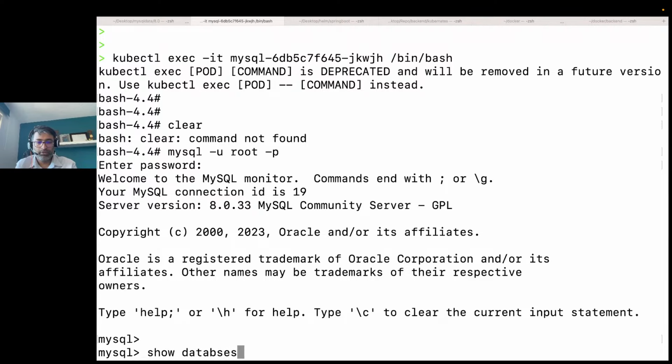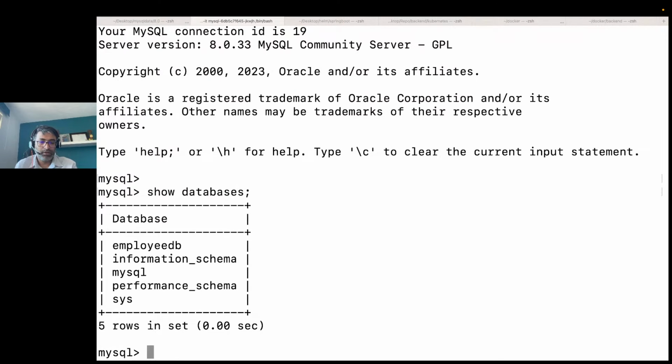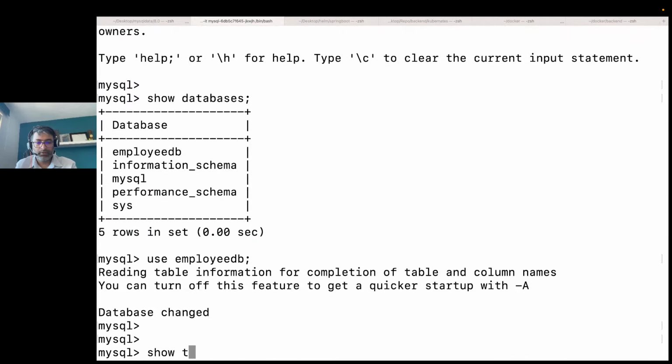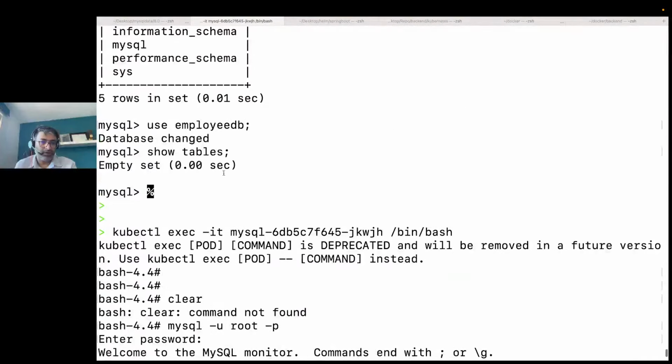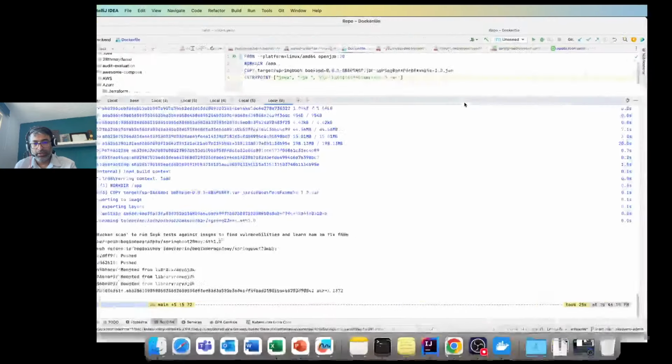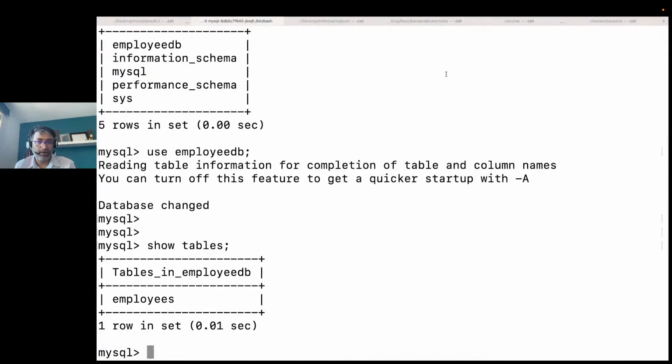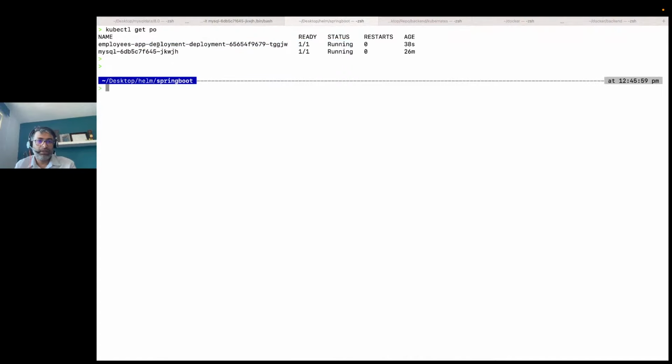Databases. Okay. Use employee DB. Okay. Sure. You see the tables automatically have been created. Here it was empty for us. So tables, empty set, right? Now you are able to see the table. So meaning our application is up and running. Yeah. So the employees database has been deployed. So our employee Spring Boot application has been deployed.